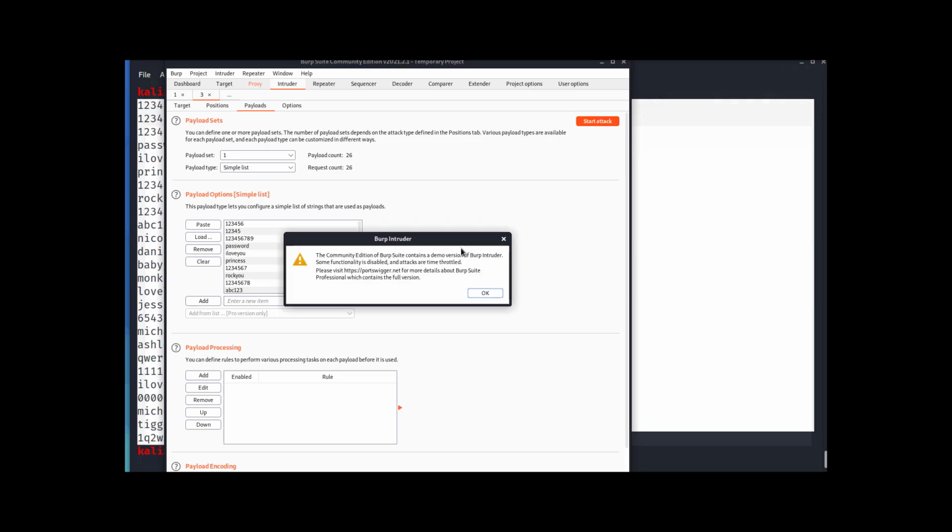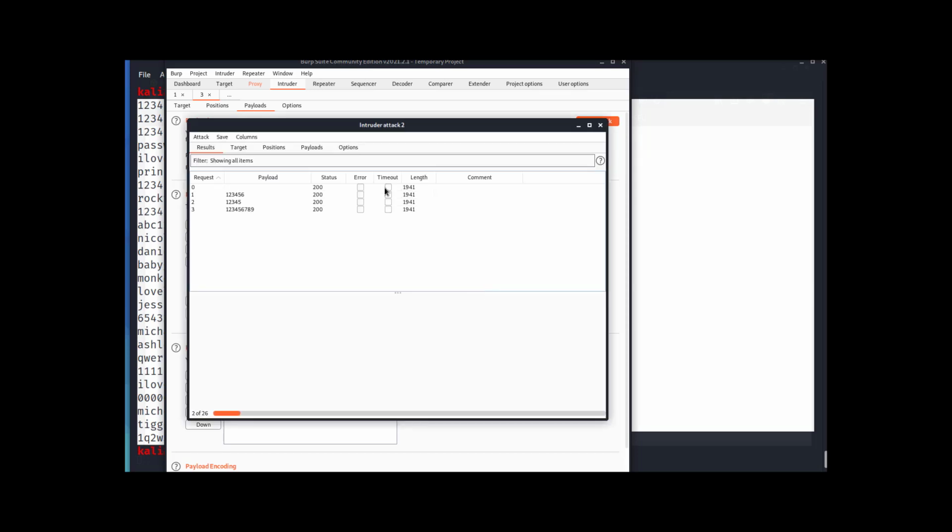Now we see this notification that attack times are throttled in the community edition of Burp Suite. You can still see it's reasonably fast, but if you're going through the entire word list or any other word list that has thousands or millions of entries, it's just not going to process in an amount of time that really makes sense. So for a small subset of word lists, you can use it, but bear in mind that there is that high latency.